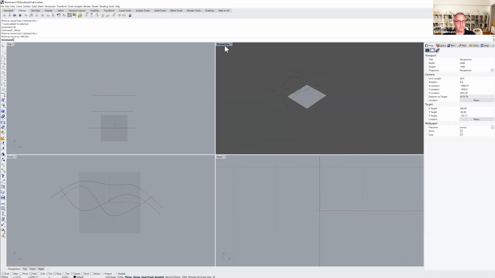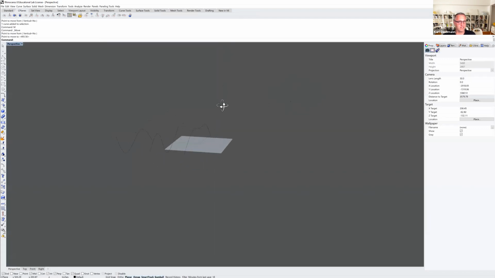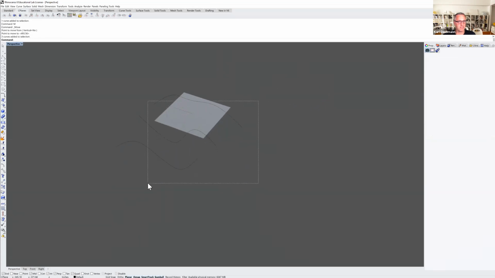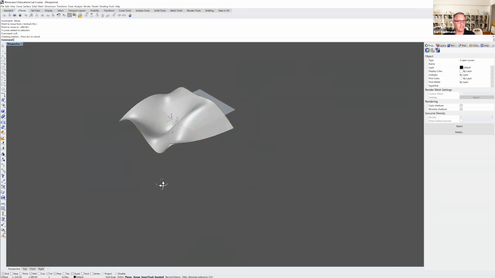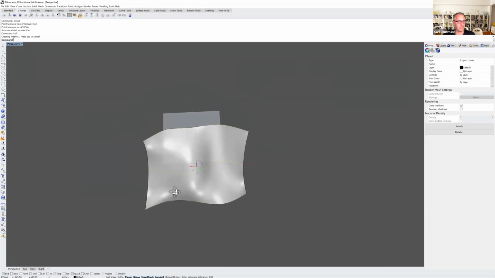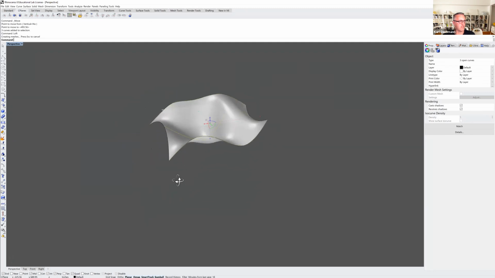And so when we look in the 3D view, we have these three curves. So the simplest thing to do is just loft them together. And say okay. And now we end up with a kind of wobbly surface.